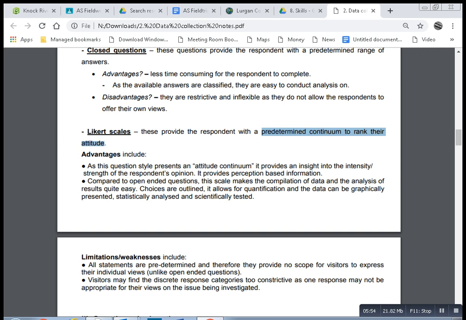Now, this type of question provides an attitude continuum, so it gives an insight into the intensity or strength of somebody's opinion. So you're going beyond just the simple yes or no, and you're beginning to get a little bit more insight into what they are saying. This makes the compilation of data and results quite easy because they're more like closed questions than open questions. The choices are outlined, which allows for quantification of the data. You can add it all up together in different categories and you can graph it quickly and easily.